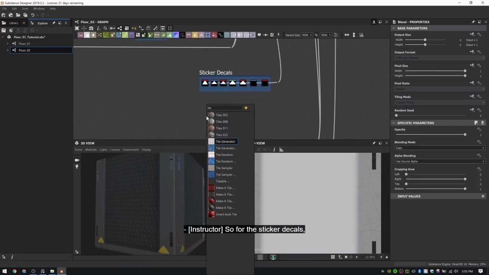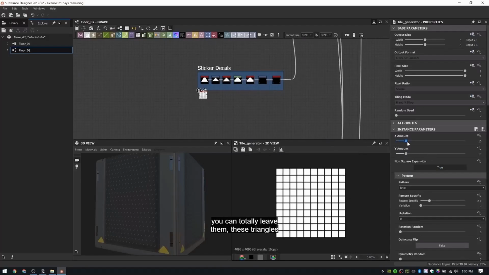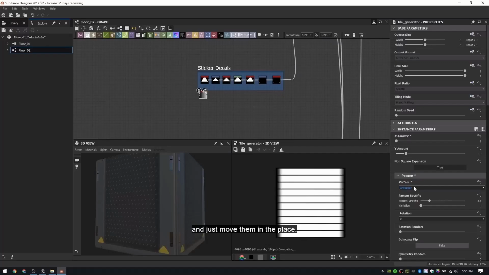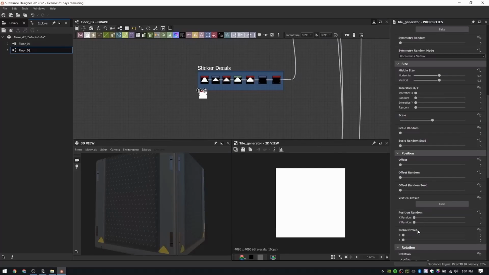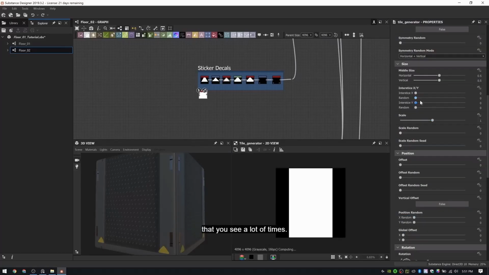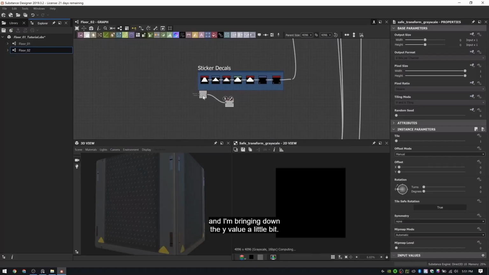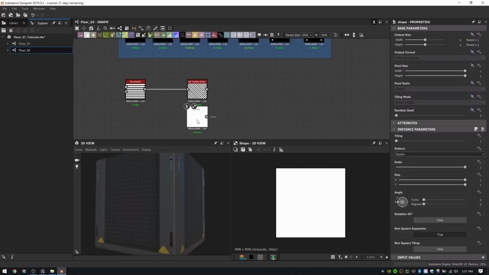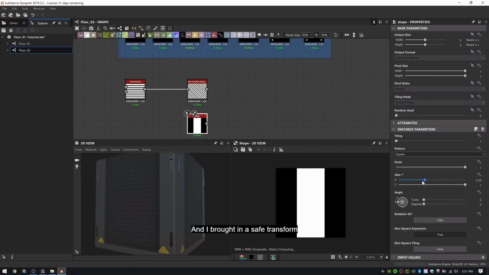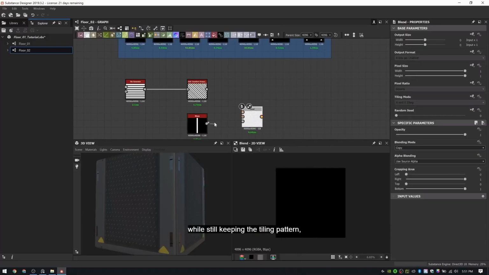So for the sticker decals, you can leave it as is, but I just wanted to introduce a new pattern and I kind of want to make a new sticker. You can totally leave these triangles and just move them into place. But I want to make almost like a caution shape, kind of like that crisscross pattern that you see a lot of the times. So what I'm doing here is I just brought in a tile generator and I'm bringing down the Y value a little bit. So we have a couple different rectangles here. And I brought in a safe transform. What the safe transform does is that you can freely rotate while still keeping the tiling pattern, which is really nice.